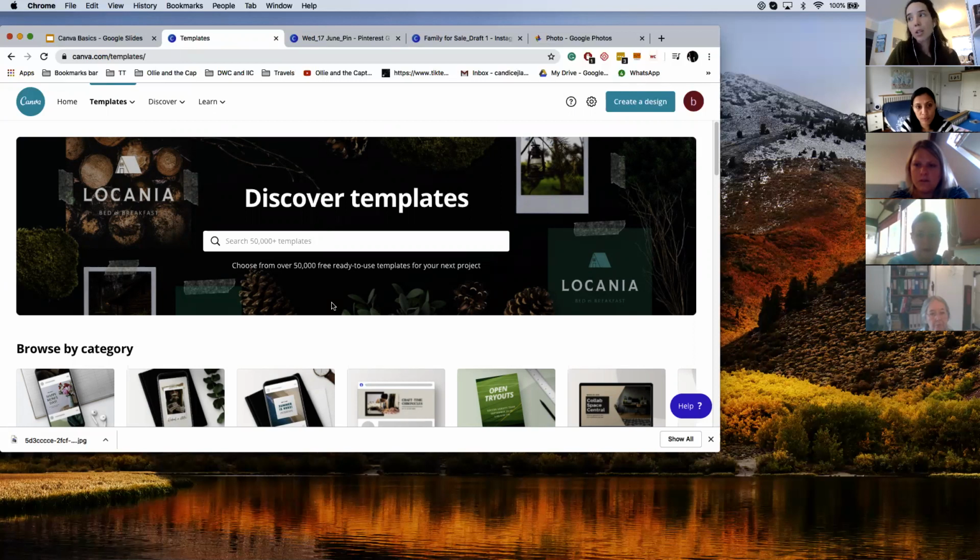But you can do so much with the free version. I don't think you need Pro unless you really have a lot of content that you want to store, or if you really love the photographs, because they have photographs as well that you can choose from. But most of the time you can find similar photographs and elements on the internet and upload them into your upload section.